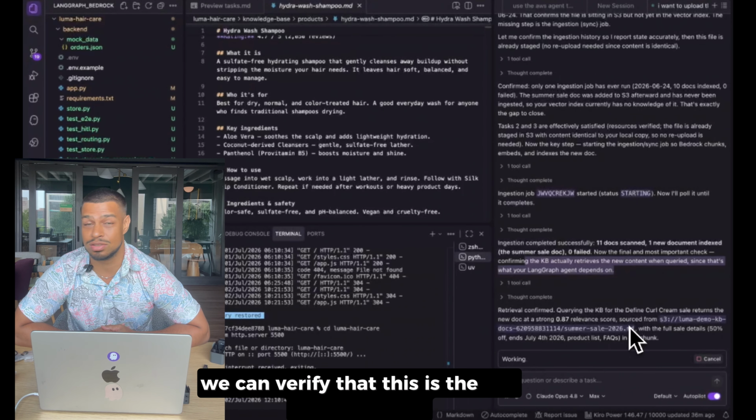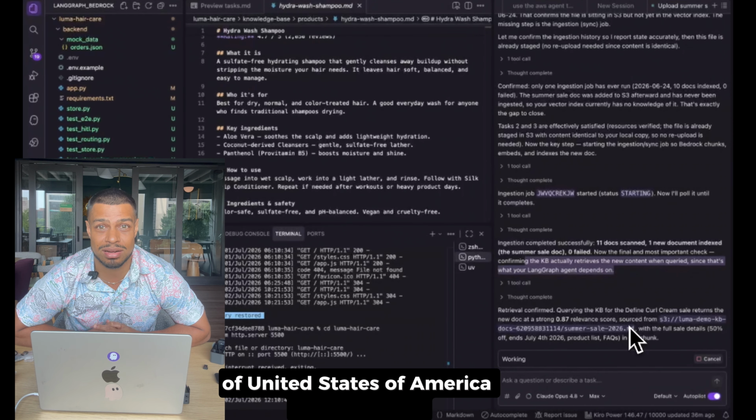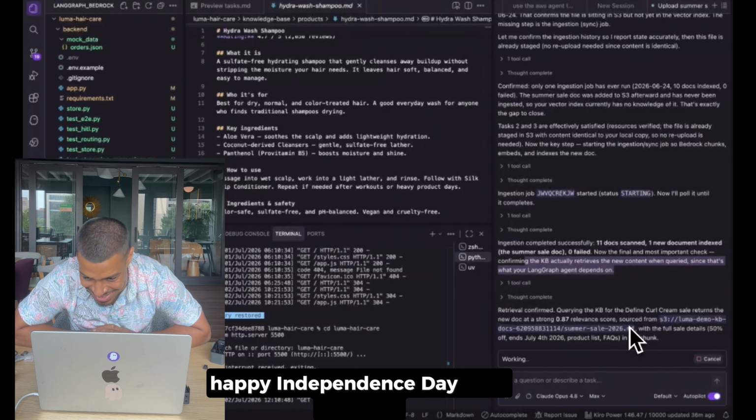We can verify that this is the 250th anniversary of United States of America independence. Happy Independence Day. Let's continue.